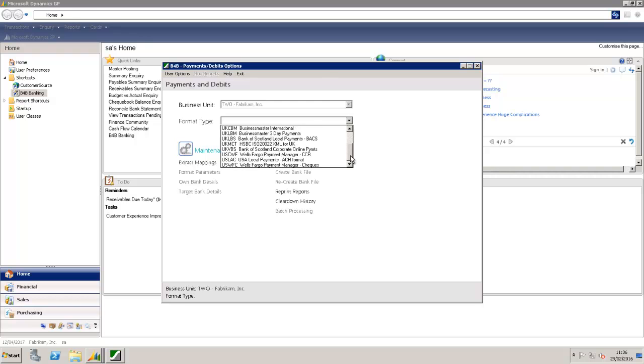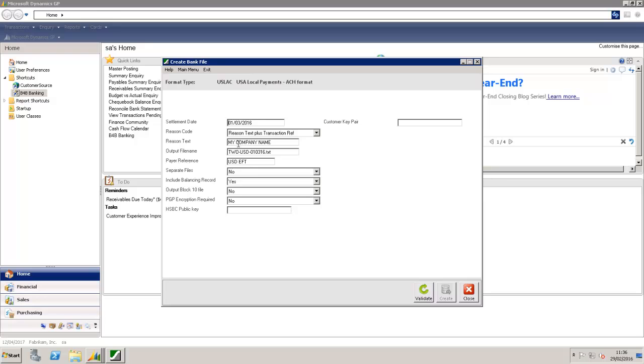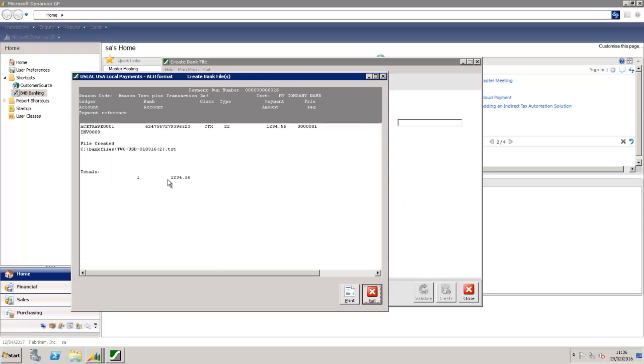So now I'll create a new file for that new invoice. Create bank file. Change the file name and create my output. So a very quick and easy process on the end of the payables process to produce a bank file ready for upload to your online banking portal.